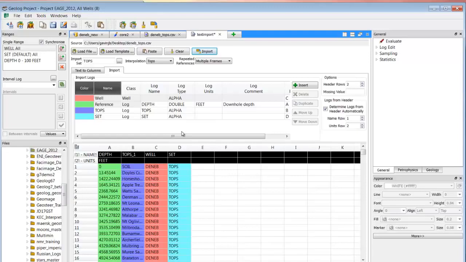This one had the well name included in the text file. If the well name was not included, it would simply prompt me to find out what that file name was. So a drag and drop, very nice way of getting data in, very intuitive, very, very easy to use.